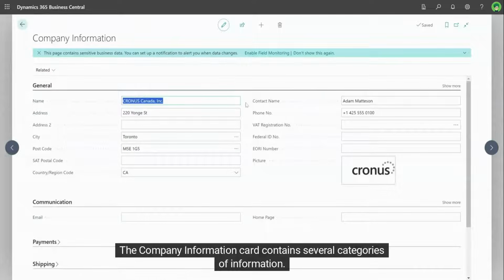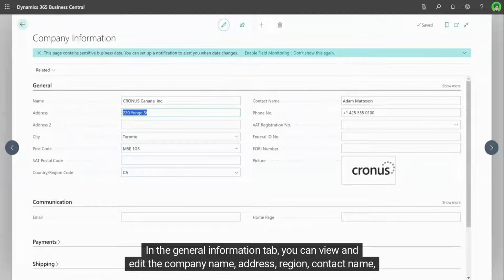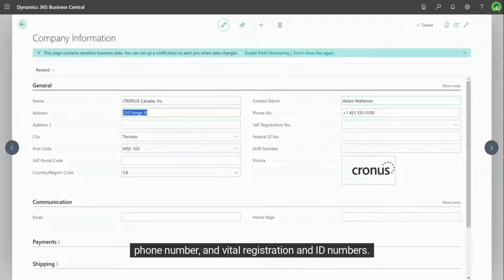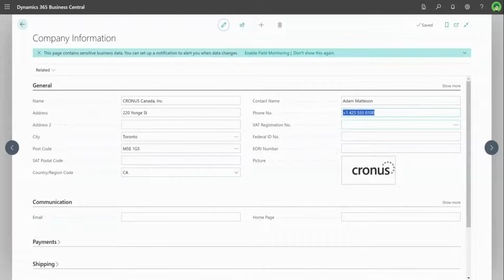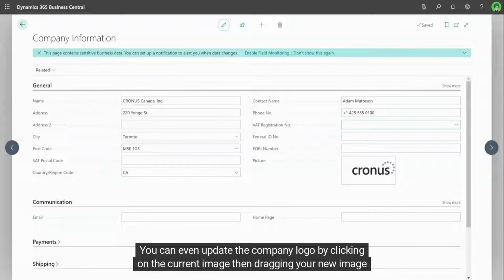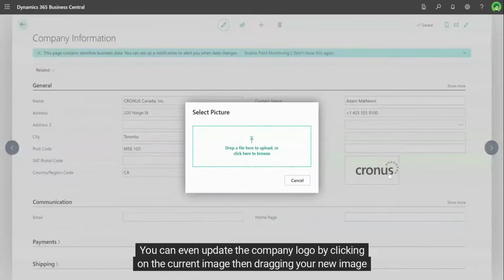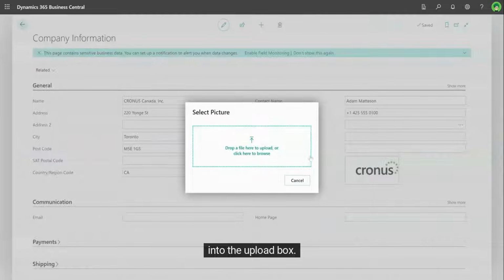The company information card contains several categories of information. In the General Information tab, you can view and edit the company name, address, region, contact name, phone number, and vital registration and ID numbers. You can even update the company logo by clicking on the current image, then dragging your new image into the upload box.